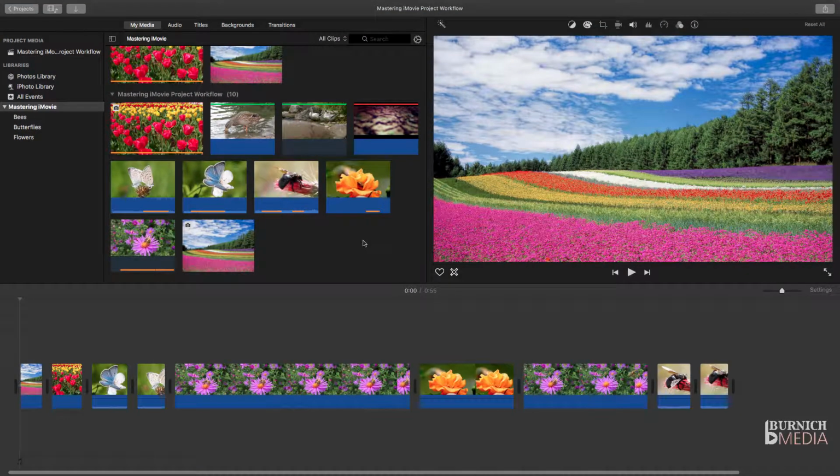Welcome back. Transitions, as the name implies, are a way to move from one clip to the next on your timeline. Transitions can convey the passage of time, the conclusion of one scene and the beginning of a new scene, or any other type of change you want to convey in your movie from one clip to another.